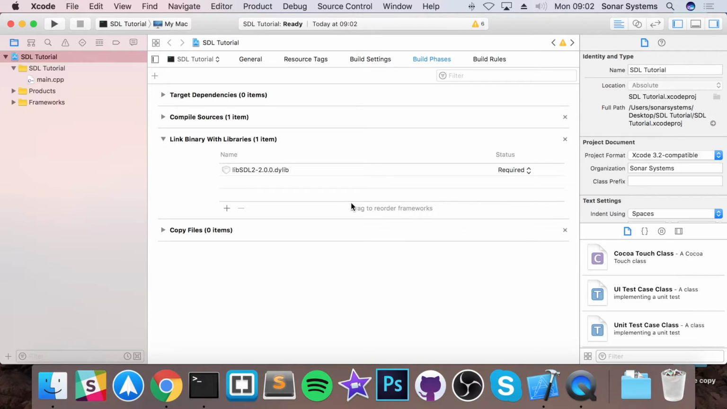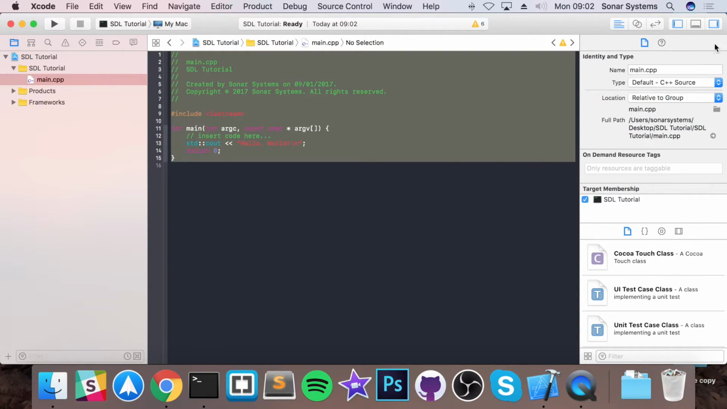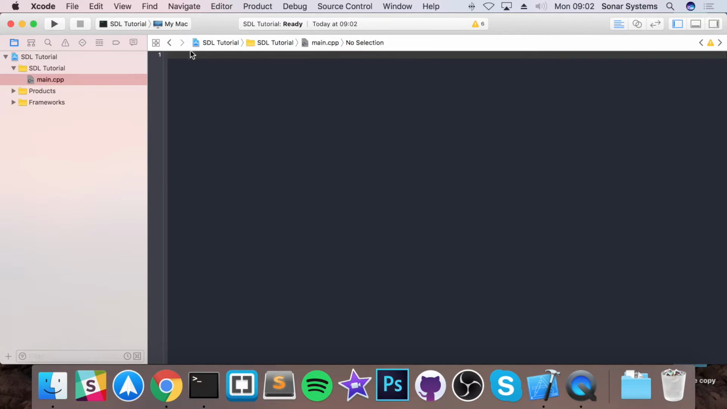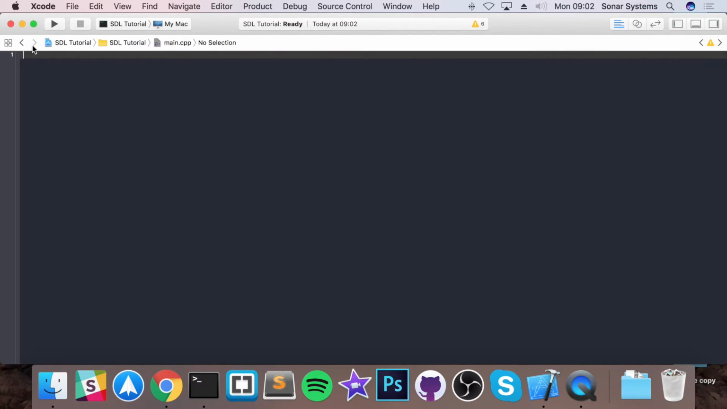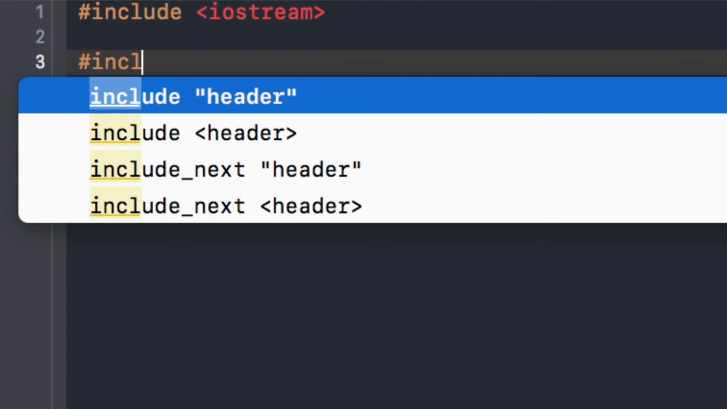We've actually set up our project to use SDL. And what we're going to do is just put some basic code to make sure SDL is working. So if we get rid of all of the code in here, and what I'm going to do is just zoom in just so it's easier to see. So the first line we're going to do is #include iostream. Then we're going to do #include. We're going to include the SDL header now.